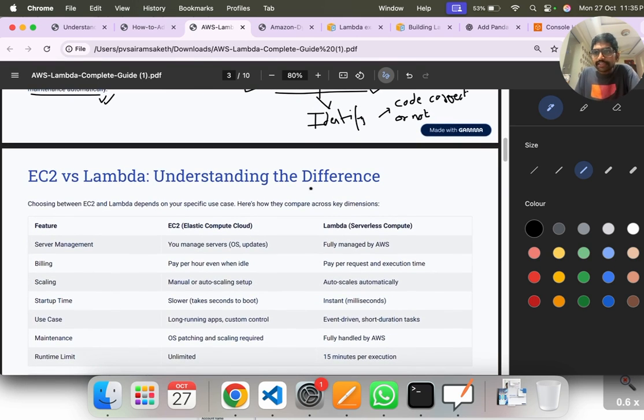So now, what are the differences between server and serverless, and which one should you use? See, server management: in EC2, you have to manage the server. You have to choose your own operating system. You have to choose your own virtual private cloud and all. In Lambda, everything is managed by AWS. So your work will be reduced to a great extent.